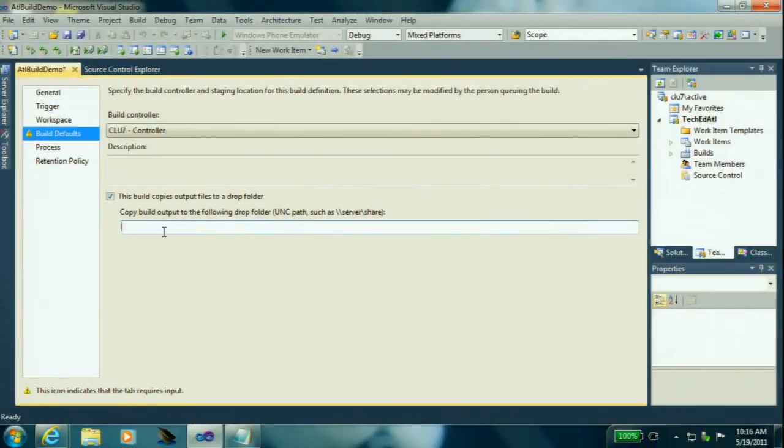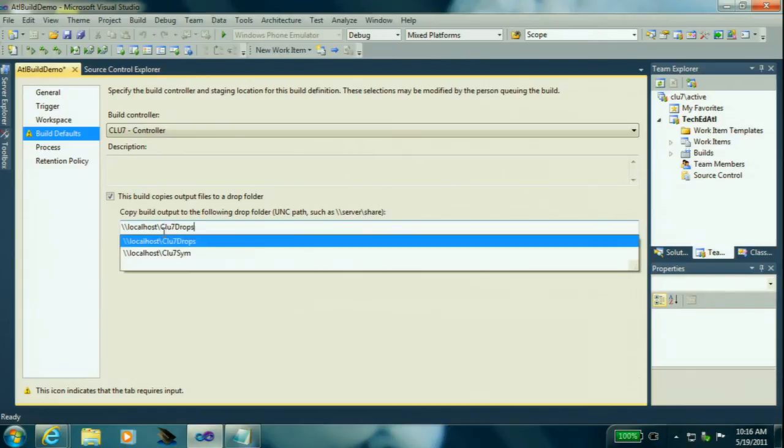Now, even if you're doing this on a local machine, you're always going to do it in the form of a UNC path. So in this case, I use localhost. And I've already got a folder set up, which is the name of my machine, drops.